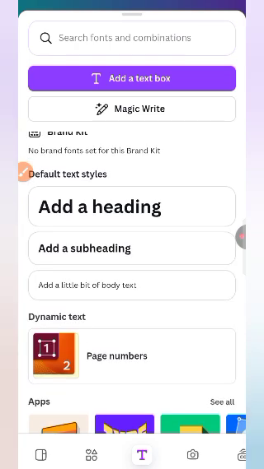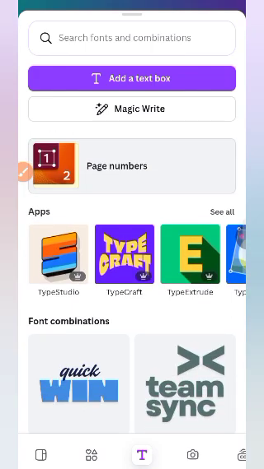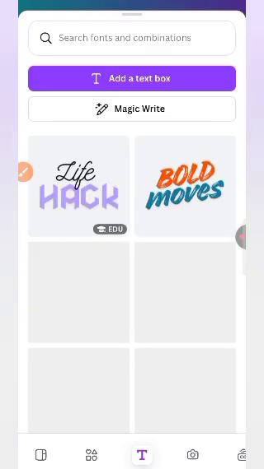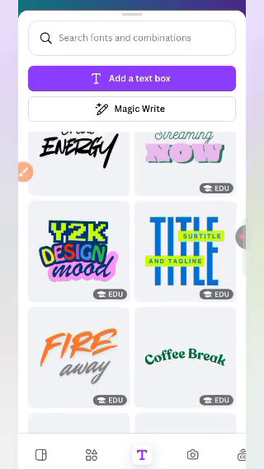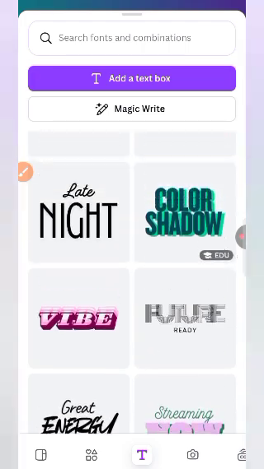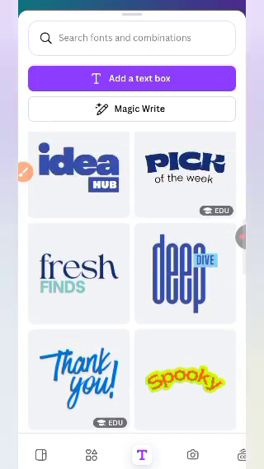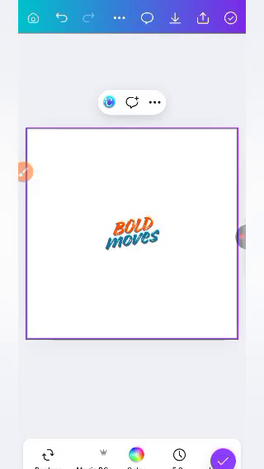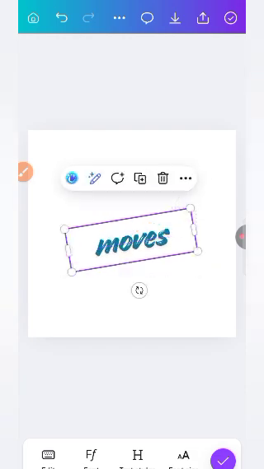Then text. You can explore this. You can use add a heading, this little one, and the second one, then the third one. This is where you find different texts, all kinds of texts with different fonts. You can explore this. If you want to make use of these bold ones, you can highlight it, then it comes to your workspace. You see. But I don't want to use it. Let me just delete.